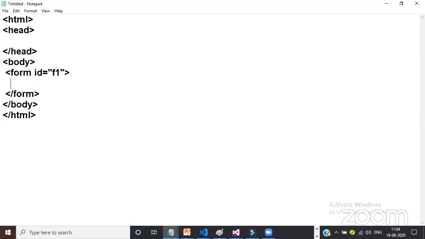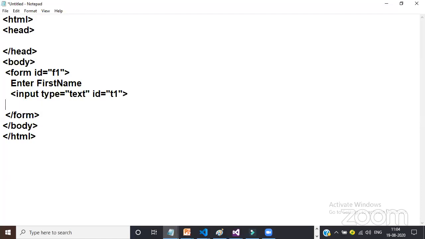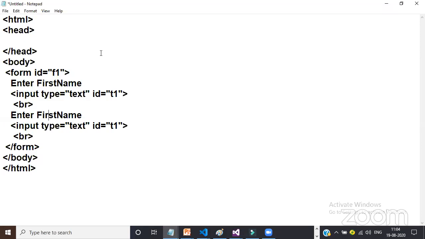And within this, I will write something like this: Enter first name. And you will take one text box. Input type is equal to text. I will give some ID, ID is equal to T1. And again throw the cursor to the next line. Enter last name. Is it clear? Input type is equal to text, ID is equal to T2.